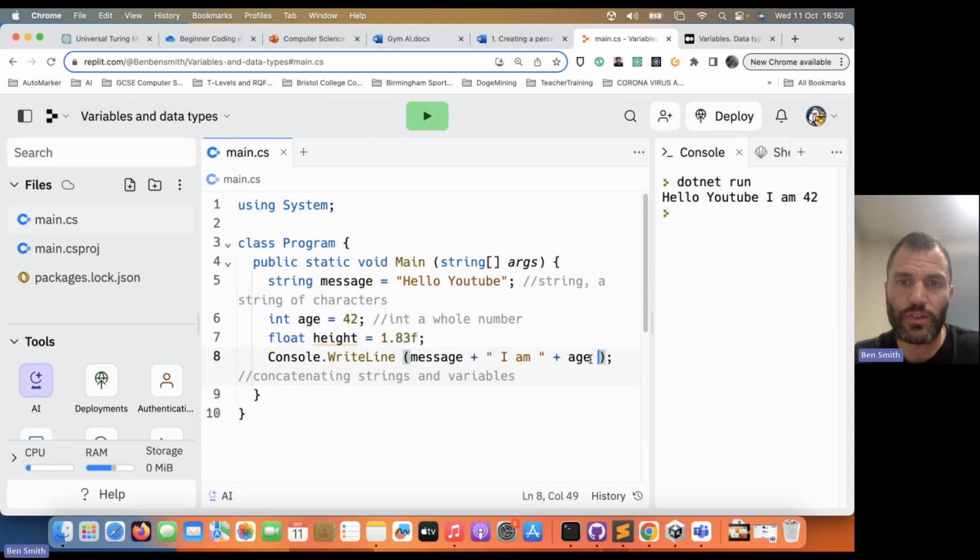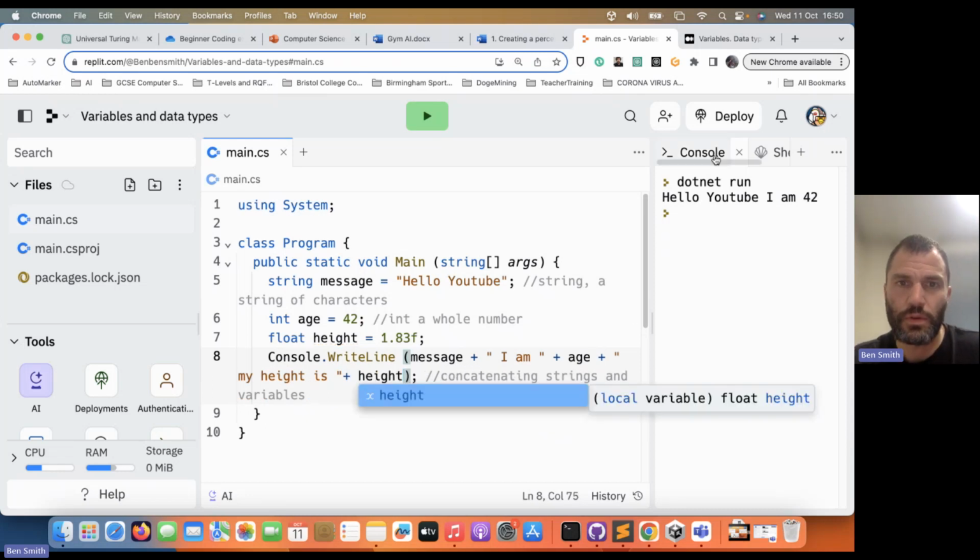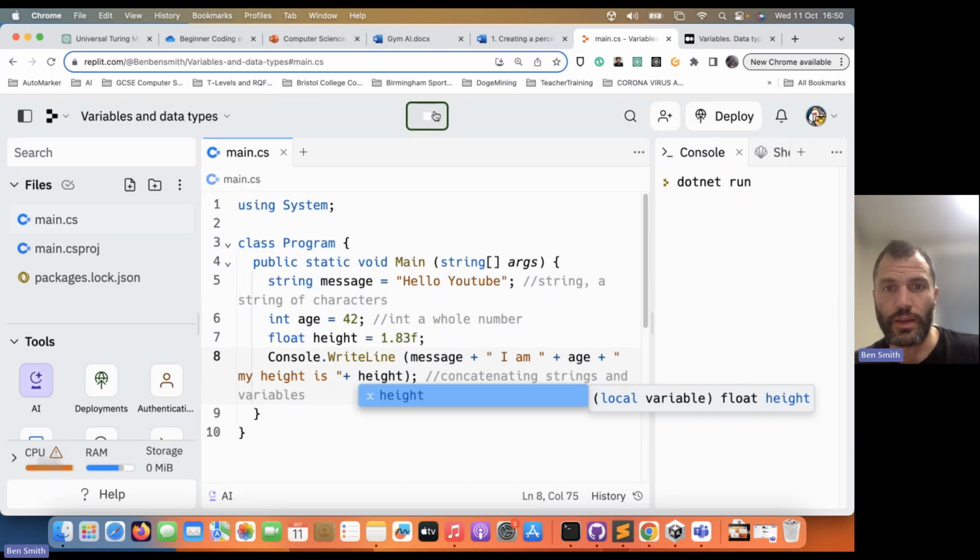So we can add to this string now. Hello YouTube, I am however many years old. My height is, and then we can add on height. If I run that again, now we're going to get an even longer message, adding on these other variables, concatenating them, printing them to the console, saying hello YouTube, I am however old, and my height is this.